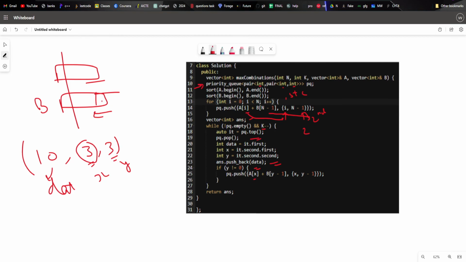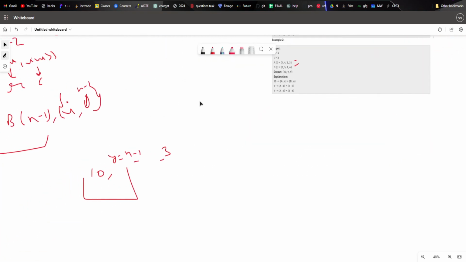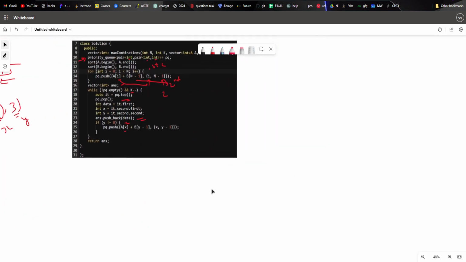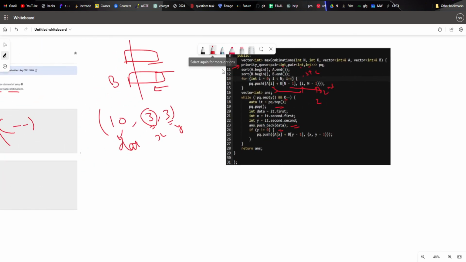Let's say in this example, this is 6 5. So in the next step it will become 5 plus something, right? It will become 5 plus something. So that's why it will be 3 comma 2, and whatever the data will be, it will get pushed into the priority queue, and the whole thing will just run for 2 times, and it will take every combination, and the maximum combinations will be taken from this code.